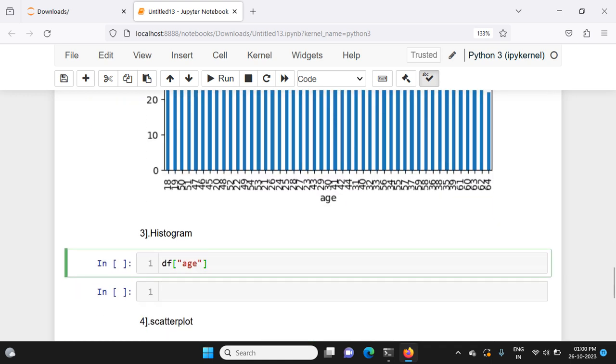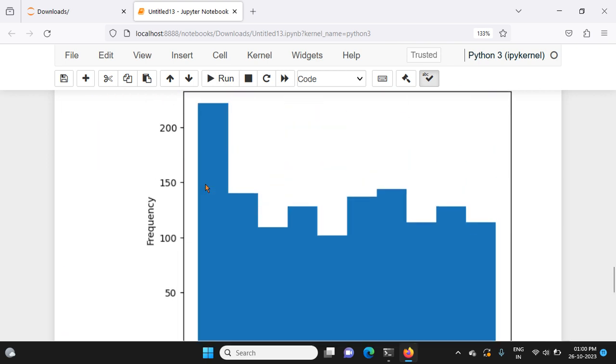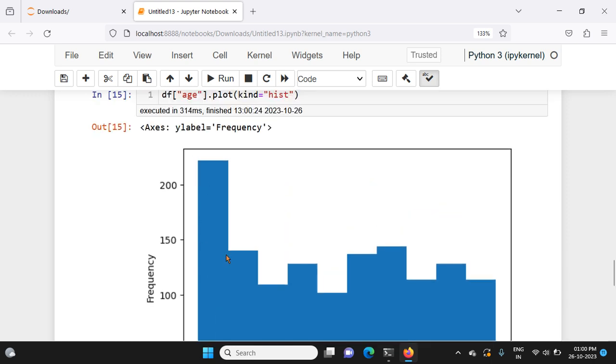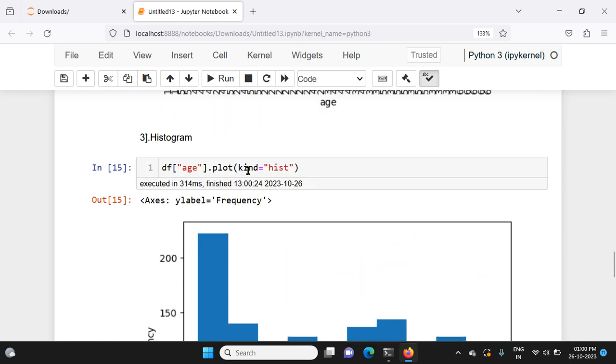If I use dot plot directly, let's see what I will get. Kind is equal to hist. So if I directly use it, yeah, I got the histogram of age. So this is how I can get a histogram by using dot plot.